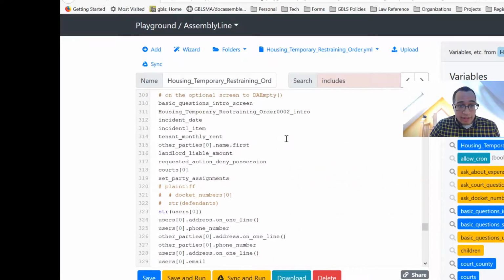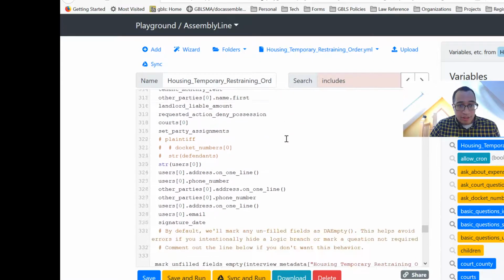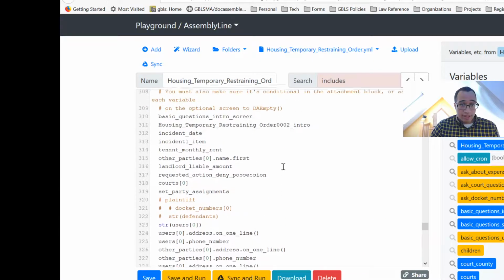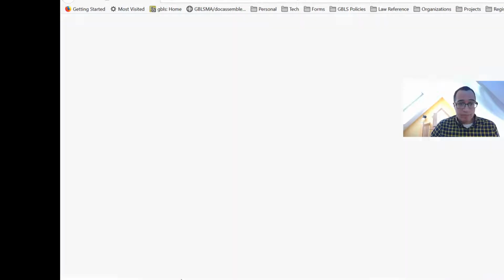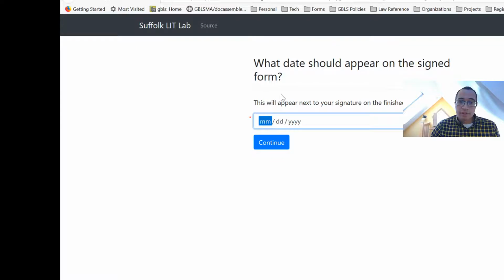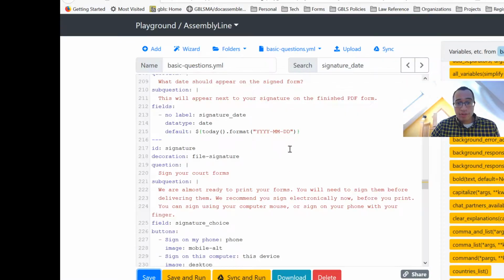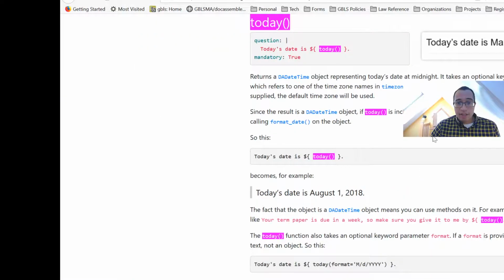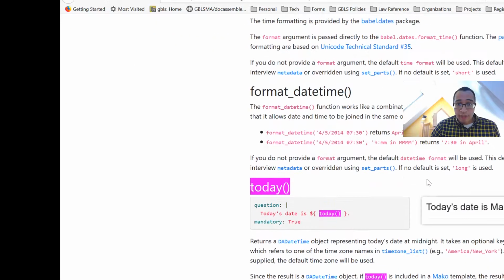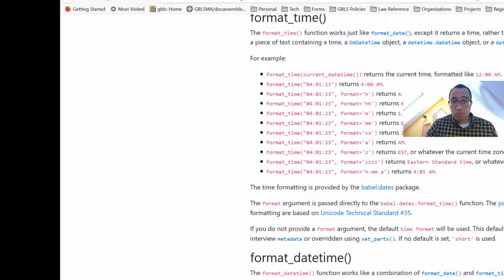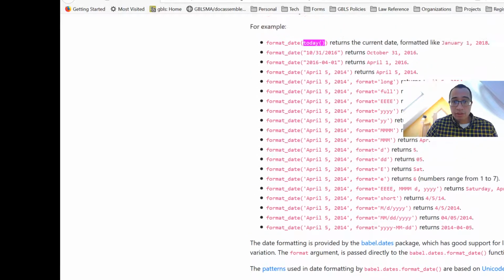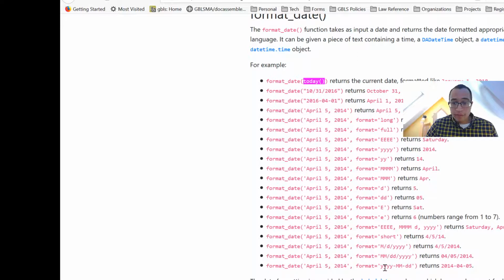Let's move that to the beginning, so it's the very first question. Let's put signature date at the top. So I can just do save and run and confirm. So that did not work. So let's see. Might have to look at the example. Oh, I see. It's lowercase y's and d's, but uppercase m's.